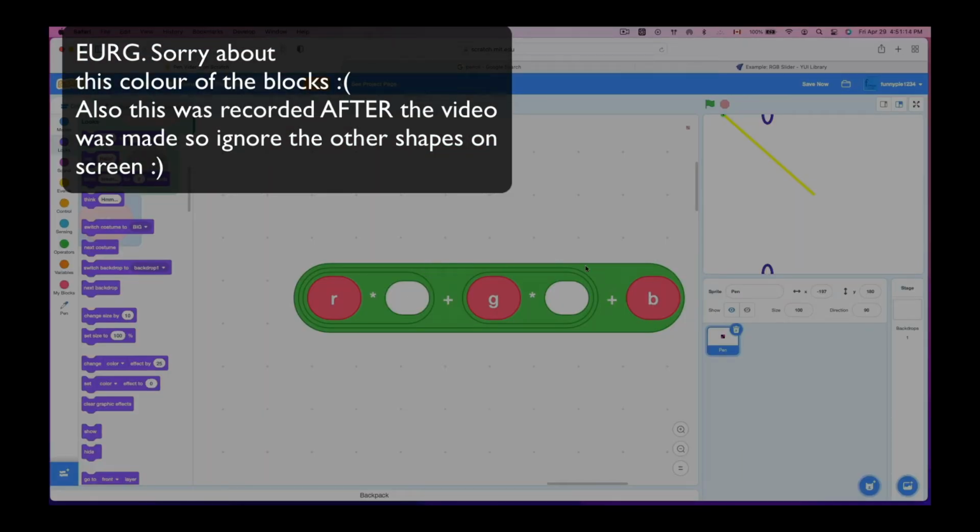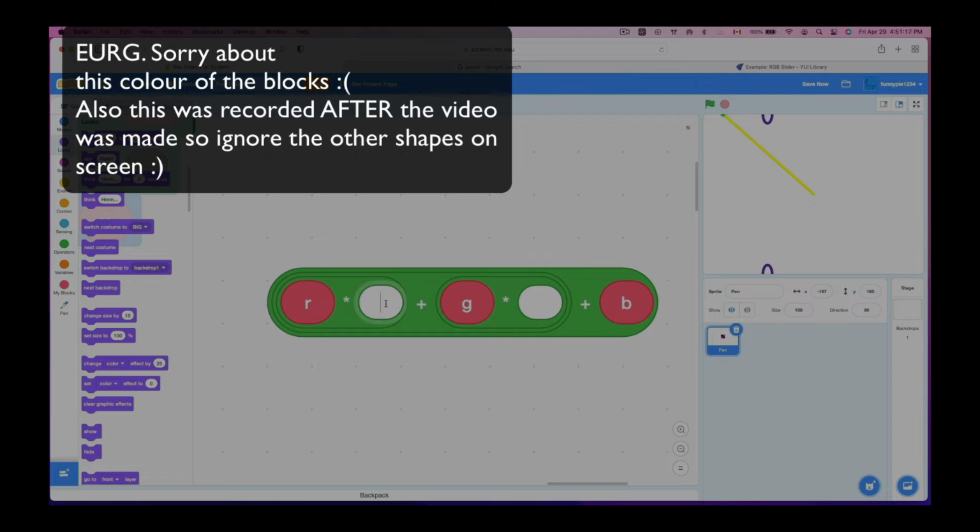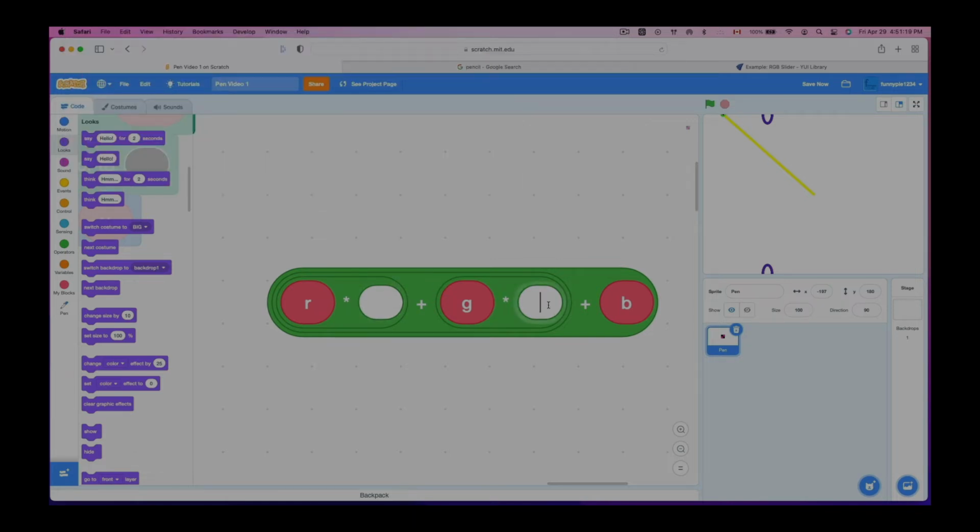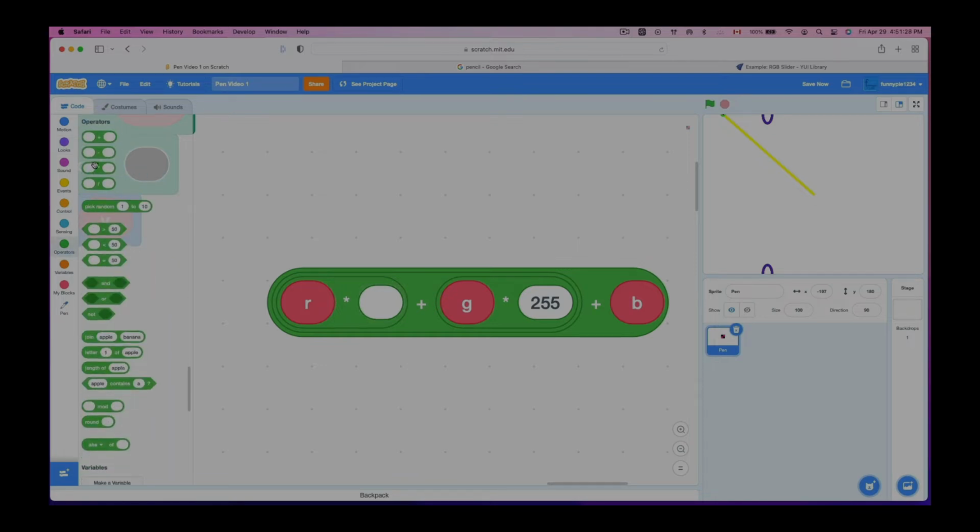So, since our range reaches from 0 to 255, for this middle one, we're going to put 255. But this R is a bit more complicated, so we're going to grab another multiply, and do 255 multiplied by 255. Now, this is about 60,000. So why don't we just put 60,000? Well, partly because I'm too lazy. So we're just going to stick this 255 times 255 into there.